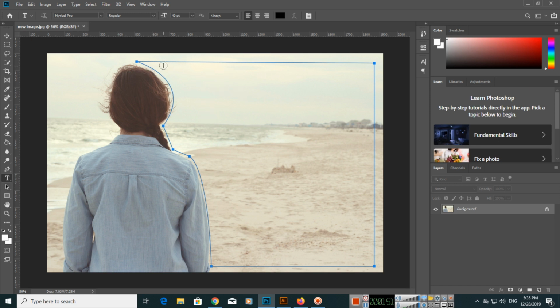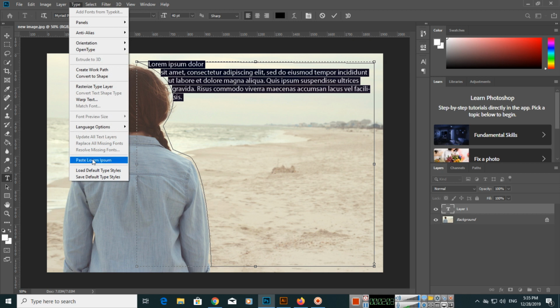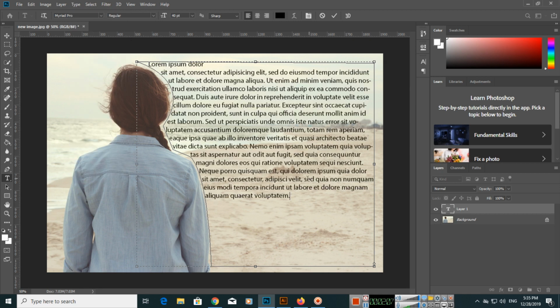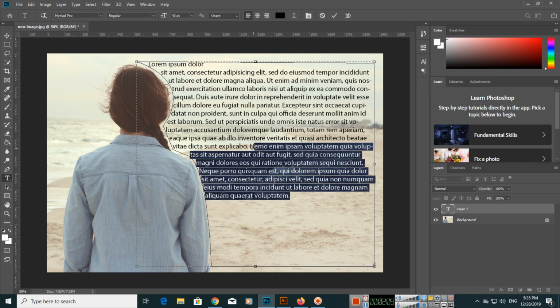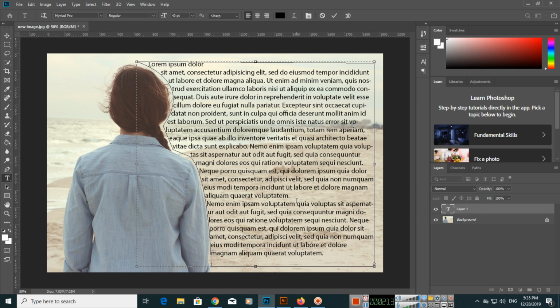If we click here, now you can write whatever you want, but just for teaching purposes in this video, I will paste lorem ipsum under the type option. So now you can see this, and I will type more like this.